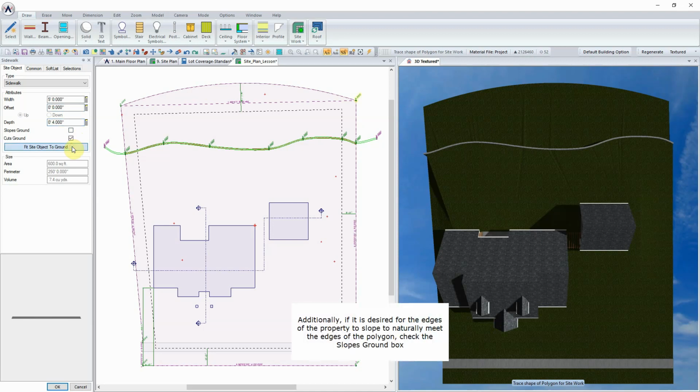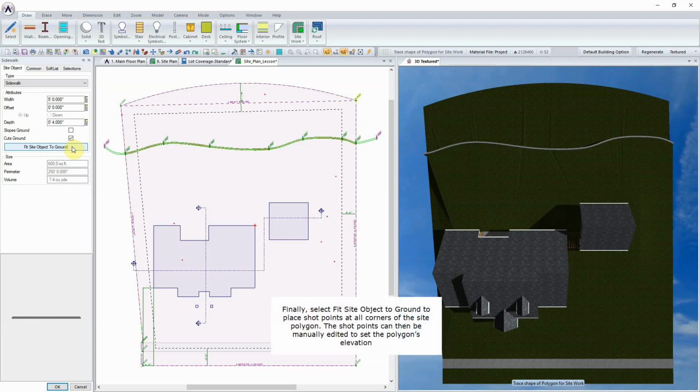Additionally, if it is desired for the edges of the property to slope to naturally meet the edges of the polygon, check the Slopes Ground box. The Cuts Ground option can be used if the site polygon should drop down into the property polygon such that its surface is raised or lowered based on the site polygon's specified offset and depth. Finally, select Fit Site Object to Ground to place shot points at all corners of the site polygon. The shot points can then be manually edited to set the polygon's elevation.